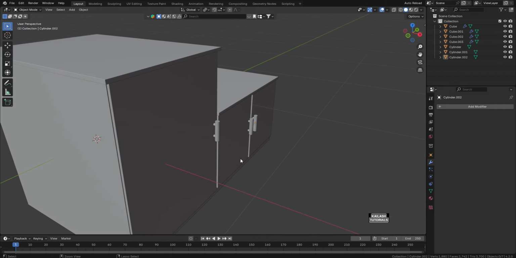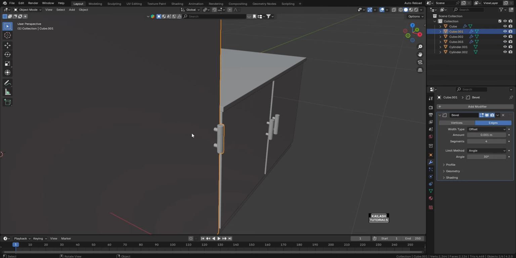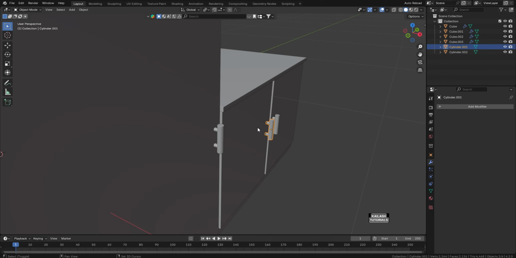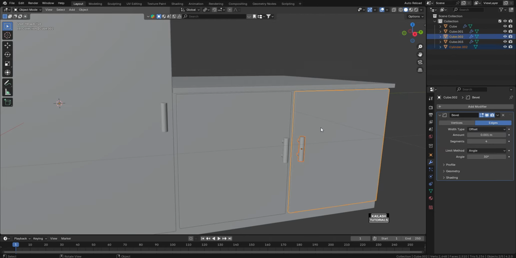Now we have to join this handle and door. For that select this door and this handle, press Ctrl J, see now it becomes one. Likewise select this door and this handle, join it. Do the same for this door also.